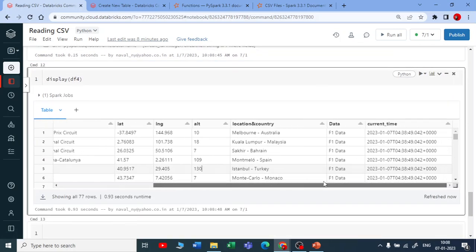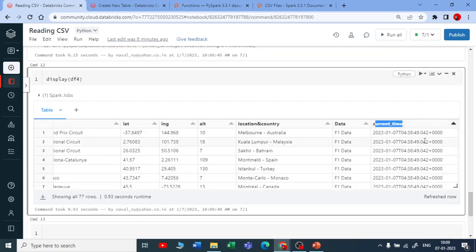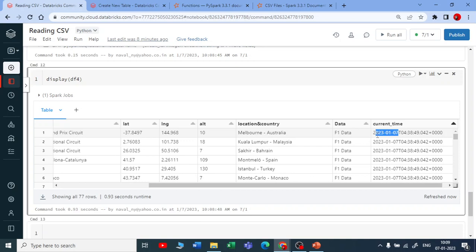Okay, so what does current_timestamp do? It will print you the current date and time where your cluster is running. Now you can see your date is 7/1/2023 and the time is 4:38:49 and so on. Now don't get confused with this time, because this is the time where your virtual machine has been set up, your cluster has been set up, and that timing is printed here.